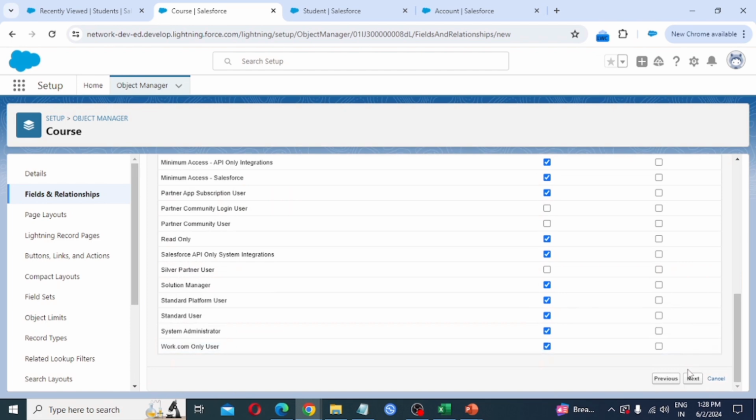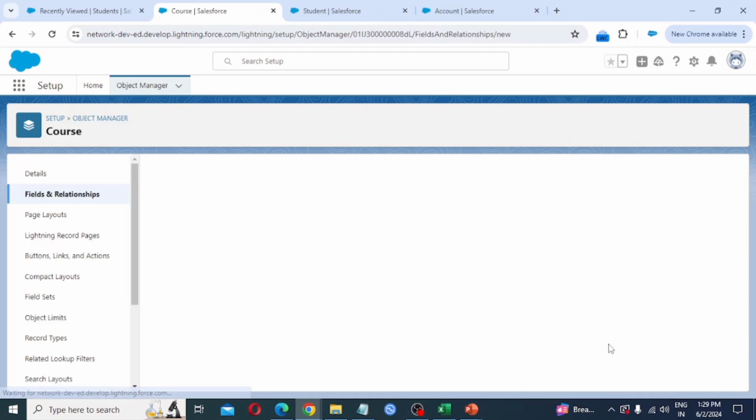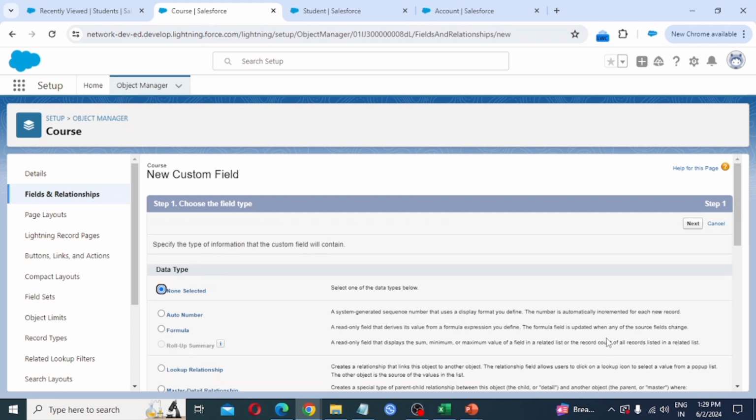FLS I am going with the default one. Click next. And page layout I am going with course page layout. We'll see how this course page layout is coming over here, as we had not created any page layout up to now. What Salesforce is doing is when we create a custom object, at the same time Salesforce provides a layout for that particular custom object. So it is coming in the default way, and we can also create our own layout. We'll see that in the session. Just click on save and new button as we have to create some more fields.